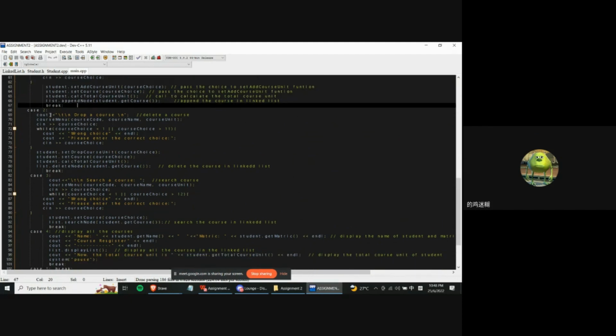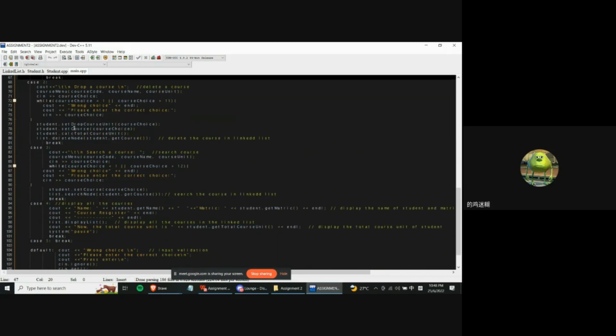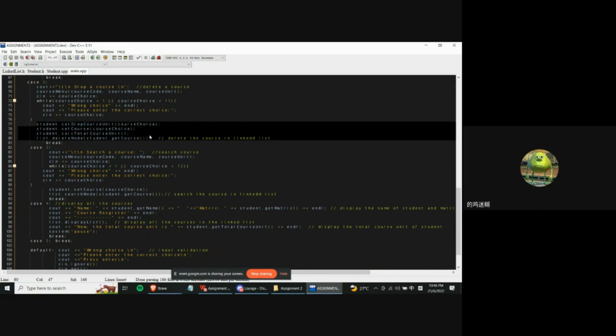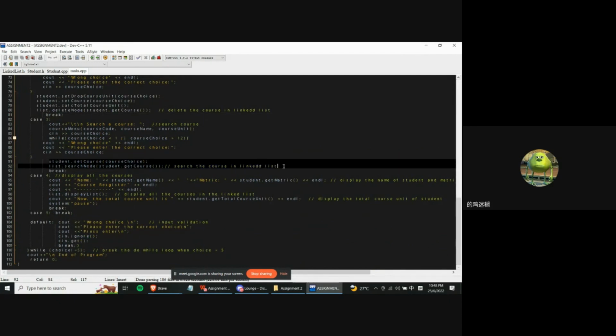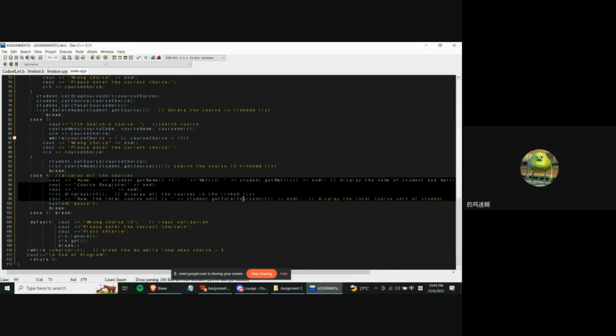And we will call upon the functions that are available. And then in case 2, this is the function for delete course, which is to drop a course. And then we will call the function for which the student may need to drop the course. And then the third one is search a course. Now this we will display the course to make sure that the student has the course or not. Now the fourth case is to display all the courses.